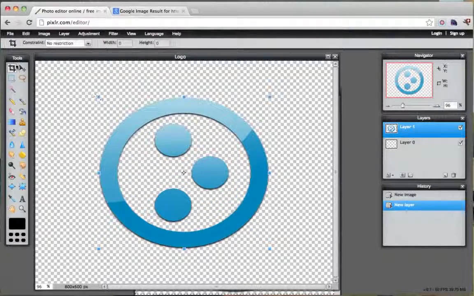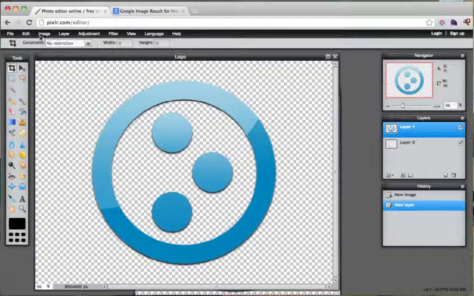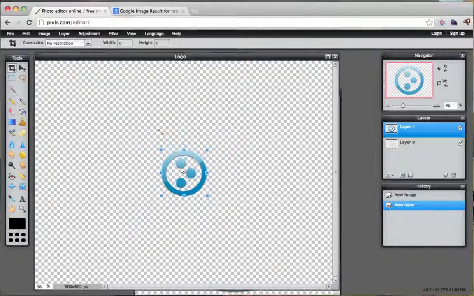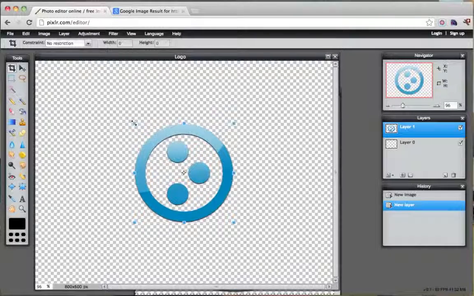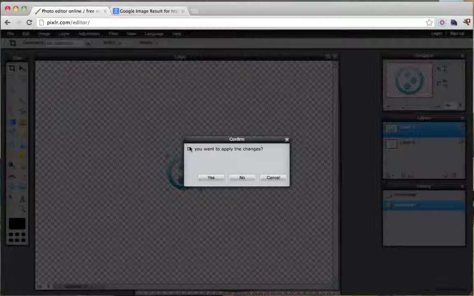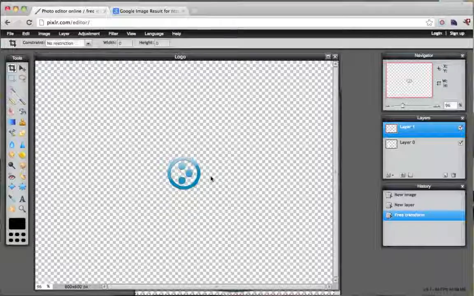Let's try that again. So we're going to go to Edit, Free Transform, hold Shift, and then start dragging. And see how I can't get out of proportion, how it resizes it proportionately. So we're just going to let go of your drag, and then just click this Move tool here. And it says, do you want to apply the changes? Yes. And now we're just going to move it over.